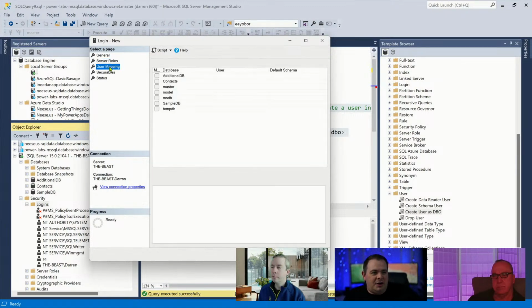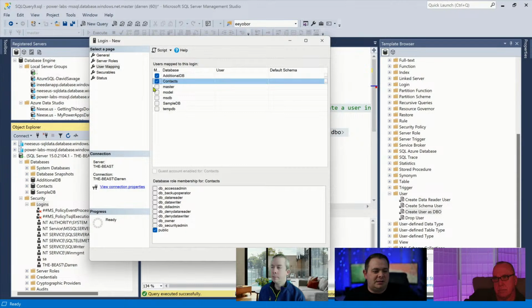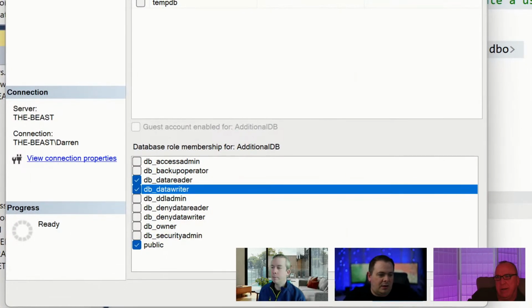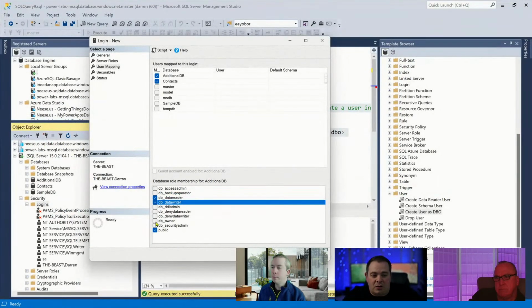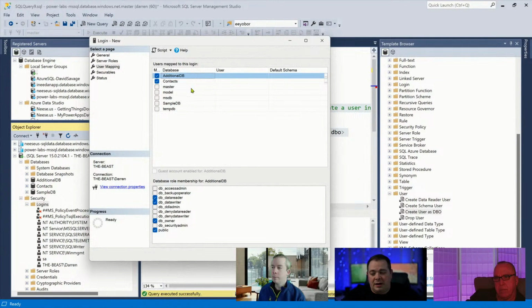Then you can go down here to user mapping, and you can say, okay, I want Kurt to have access to these two databases. I click on the database, and I just want to allow him to read and write. So there's the DB reader and the DB writer. If I make him a DB owner, he's going to have full access to that database. And so these are the different databases. You could have tons of access on one database and no access on another database. So it's very granular.